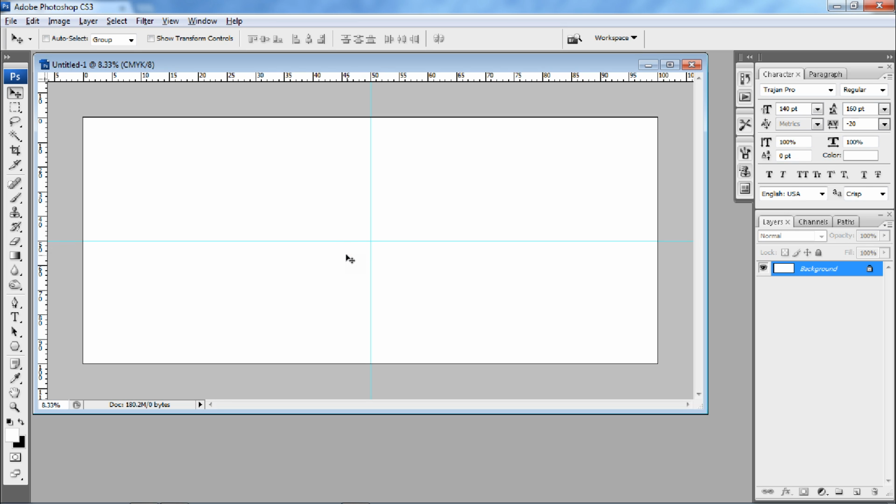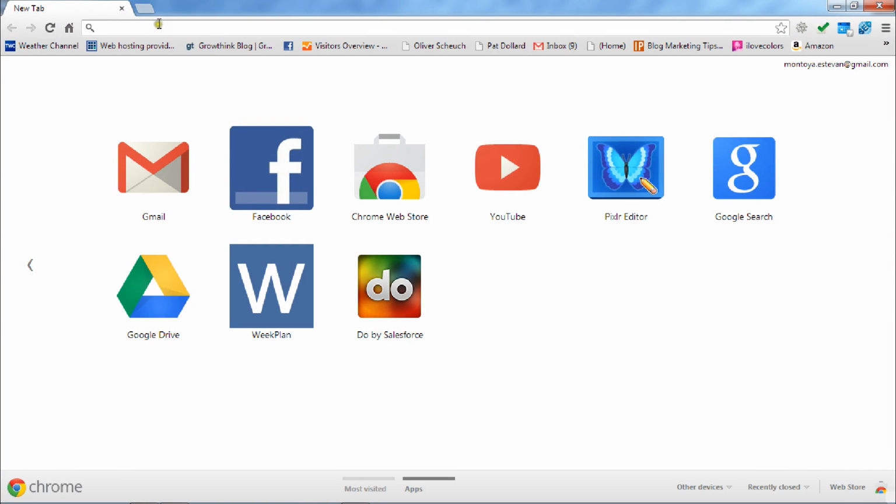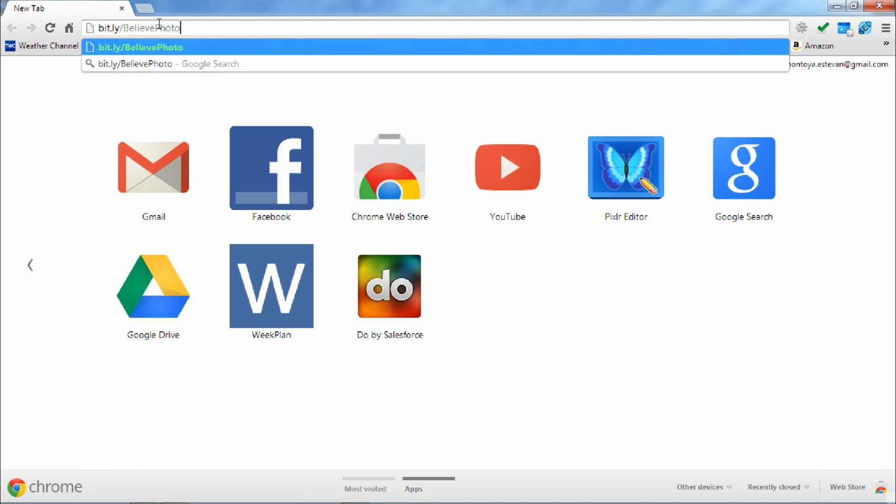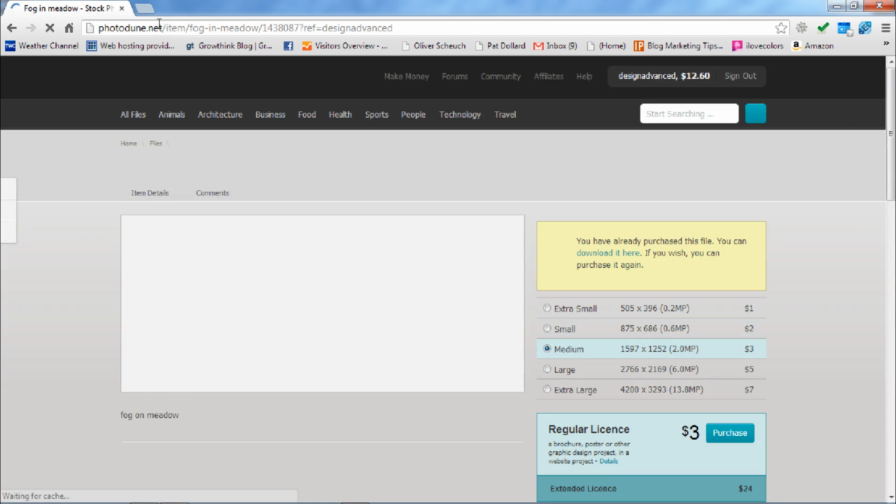The next thing we're going to do is get our stock photo that we're going to use for the background. If you do not have it, you can go here to bit.ly and then we believe photo, and it'll take you to the site here.